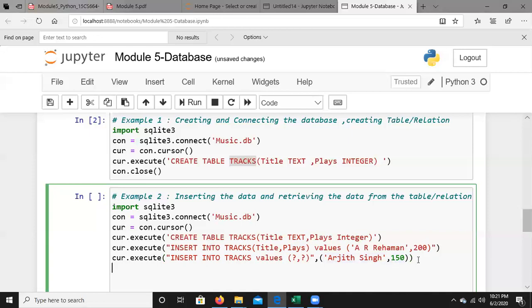After that, we'll use one more command called the commit command along with the connection object. The connection object is con, followed by the commit method. Why this commit method? This commit is used to store the inserted records permanently on the database table. So once after inserting the records, just keep commit. It is nothing but it is stored permanently on the database table.